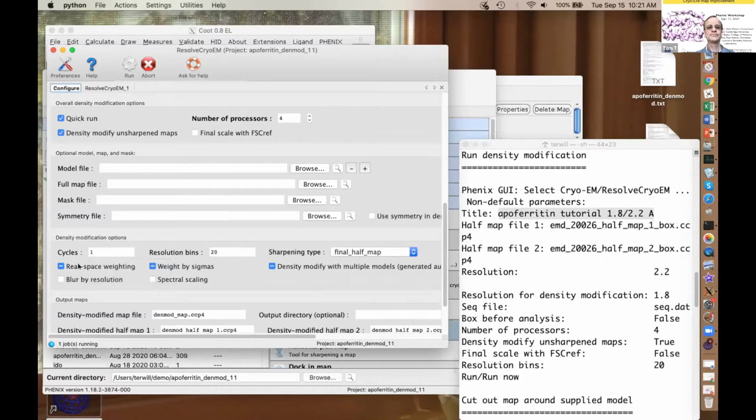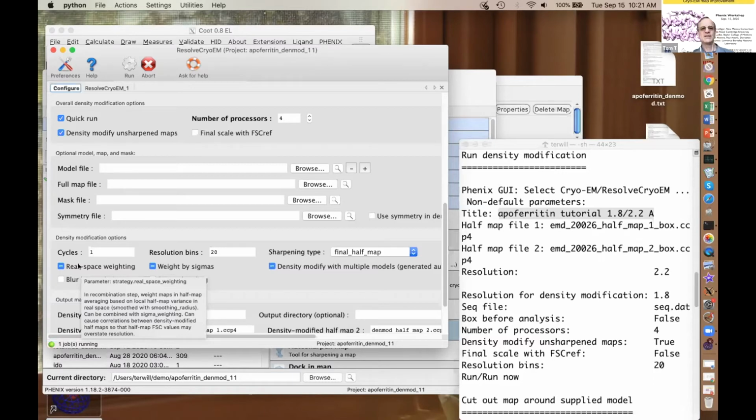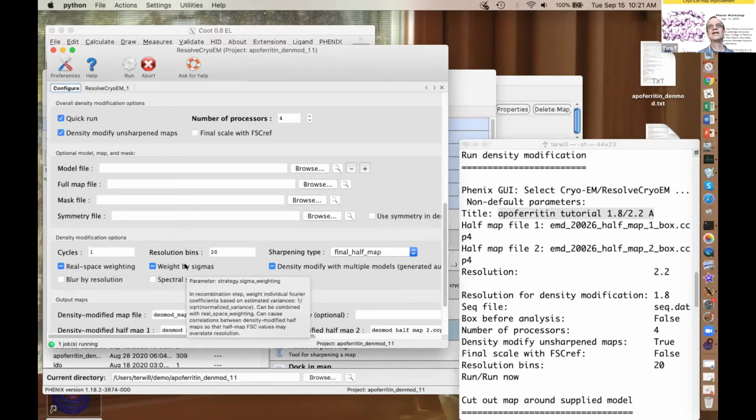Real space weighting is kind of a local sharpening approach. Basically, it assumes that in some places in the map, the density modified map is better than the original, and in other places the original is better than the density modified. It uses a comparison of the density modified half maps to identify where the good parts are, and a comparison of the original half maps to identify where the good parts are there. Then it does different weighting in the two, depending on position. You can do a similar concept in reciprocal space, where you weight some Fourier coefficients higher than others. That's another option. Both of those take a lot longer, in which case you may not want to do them.